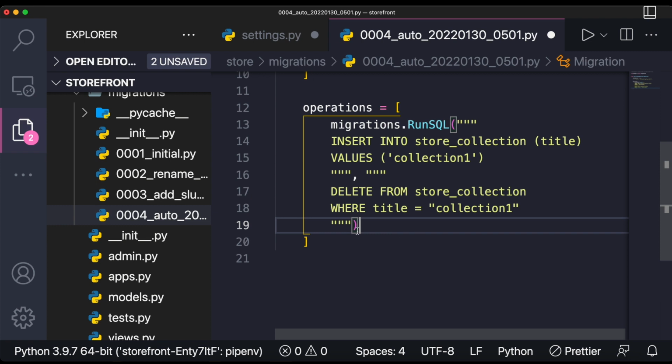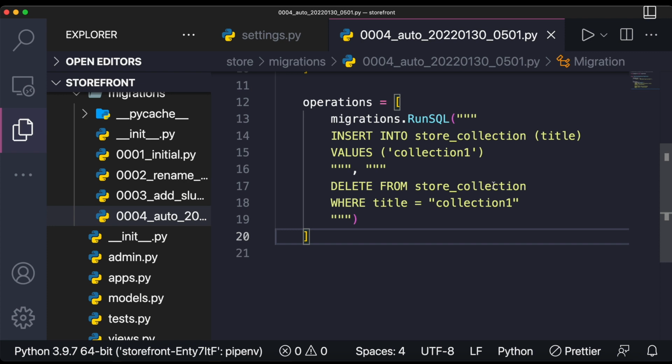So we are basically making migrations.RunSQL, फिर triple quote खोल के वहाँ पे हमने लिखा है कि insert into store collection के अंदर में insert कर दो एक table, ठीक है, जिसका नाम collection 1 रहेगा, जिसकी values, और उसके बाद दूसरा part है उसको delete कर देना, ठीक है, store collection से जहाँ पे जिसका title है collection 1 का. ओके, नाउ गो बैक टू योर टर्मिनल.